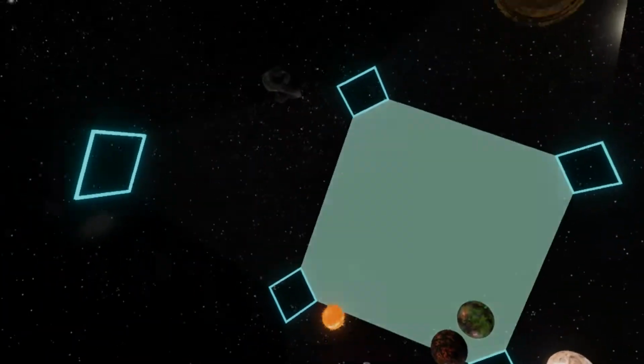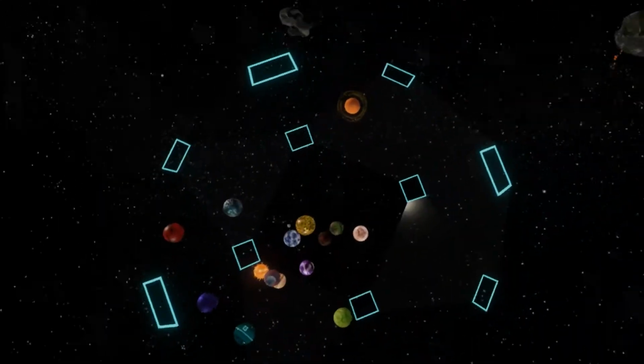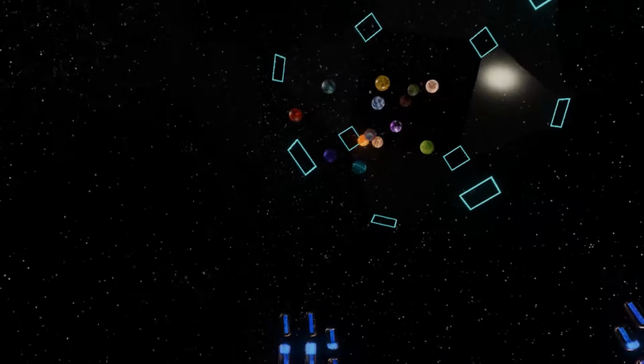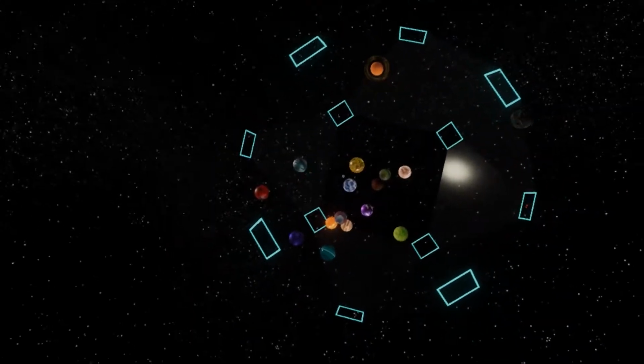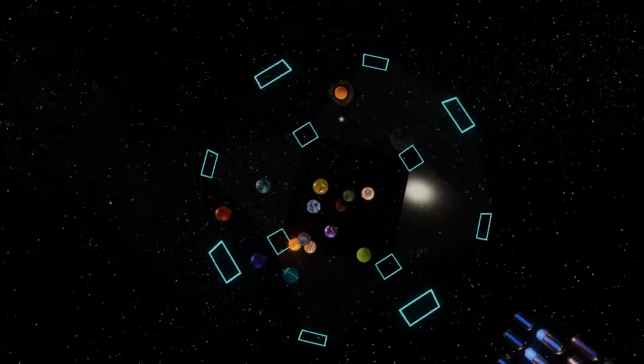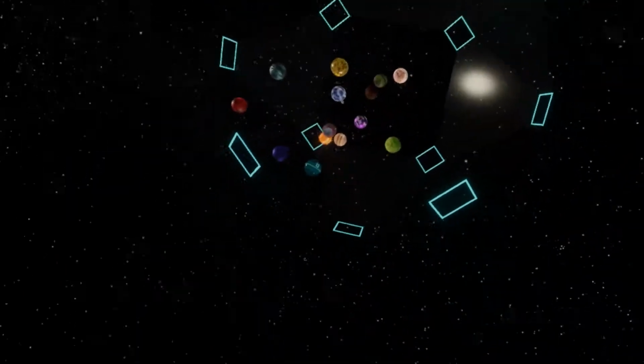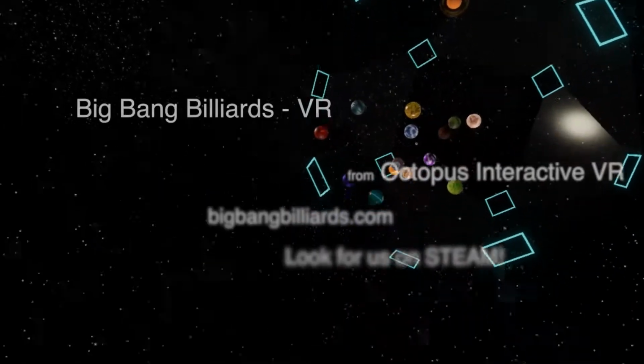So that's it for our table shape demonstration. You should have plenty of options for playing this game in a multiple environment situation, and hopefully you'll find these tables challenging and fun.